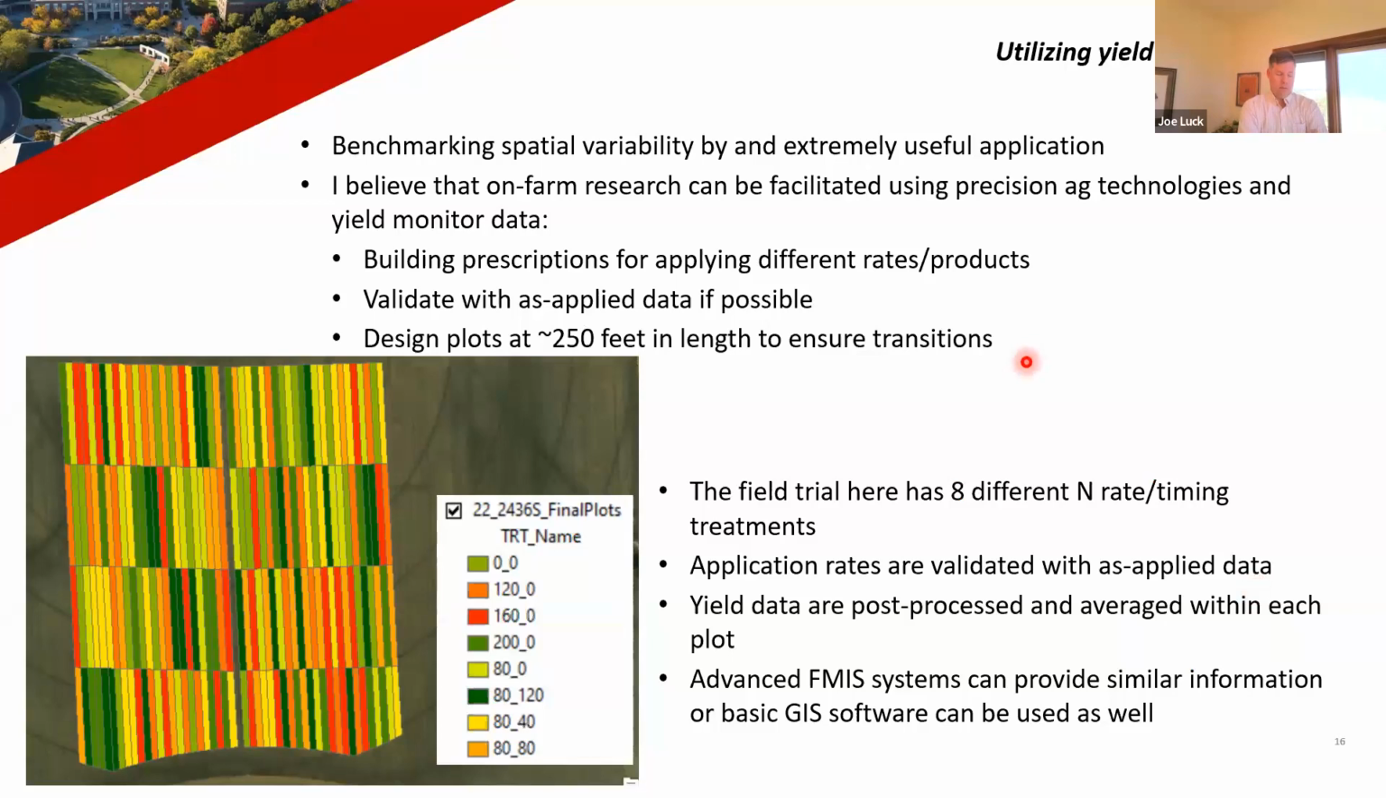Again, I always think that benchmarking is really a huge benefit for these systems, identifying that spatial variability over time, looking at areas that are persistently low or needing attention. But really, for me, I think the on-farm research, which we've been working with yield monitor data ever since I came out to Nebraska about 12 years ago. If we can really ensure quality control in these field studies, we can use precision ag technology and yield monitors to validate that. So here's an example of a trial that's going to go on for a few years here at our research farm near Mead at ENREEC.